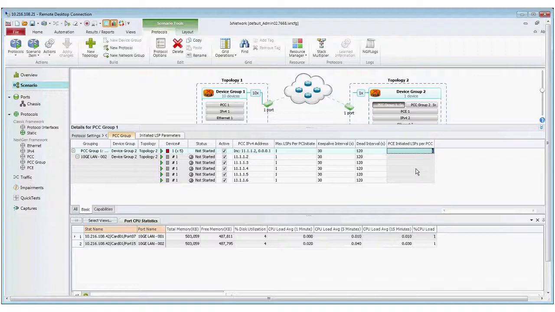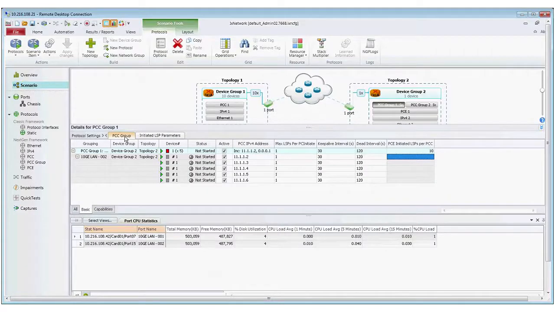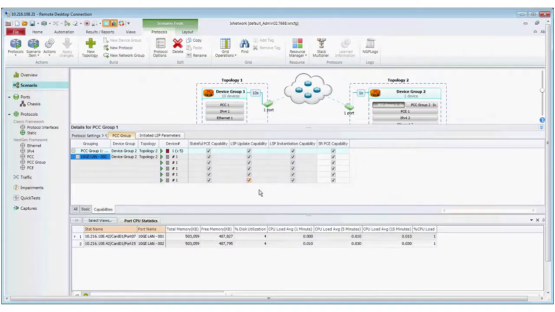All the PCC sessions inside this group will have the same number of 10 LSPs per PCC. So this is a global parameter. We cannot configure a different number of LSPs on different PCEP sessions within a group. So when these 10 LSPs are configured here, correspondingly there will be 5 into 10, a total of 50 rows in the initiate LSP parameters tab. Let's just go back to PCC group and check the capabilities tab. It's the same as the PCC capability.